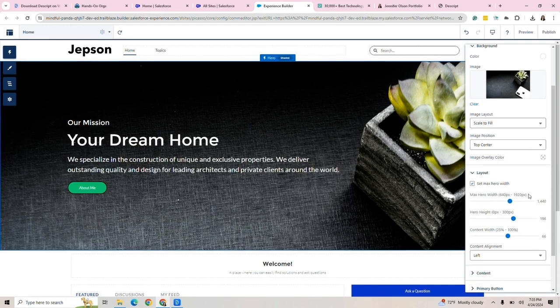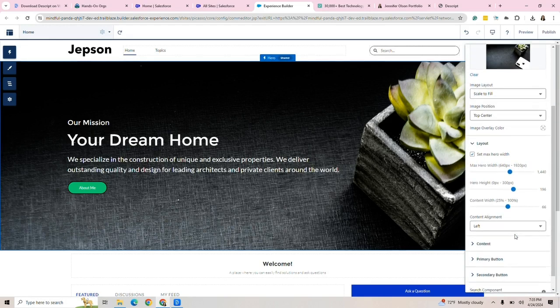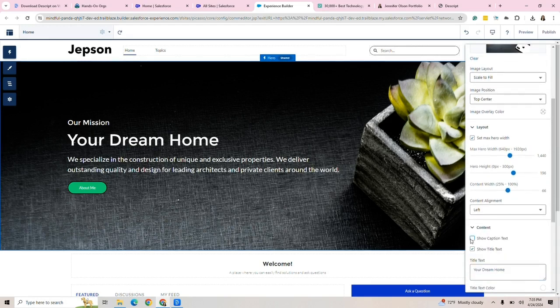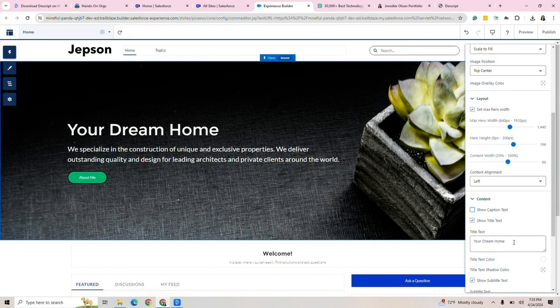Generally, I don't like to adjust the width, just because that causes other problems. Under content, I want that to show. That's just a preference. For my title, I would put my name, because this is a portfolio, and then I'll see the changes as I go. I could put something under here.